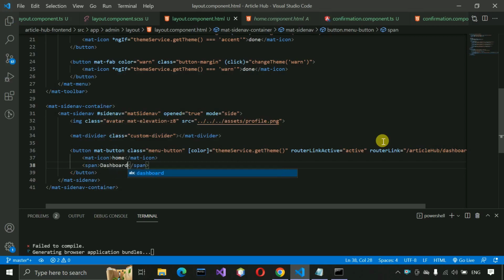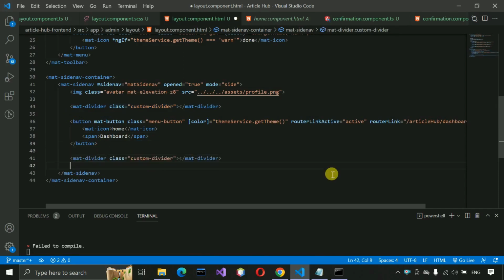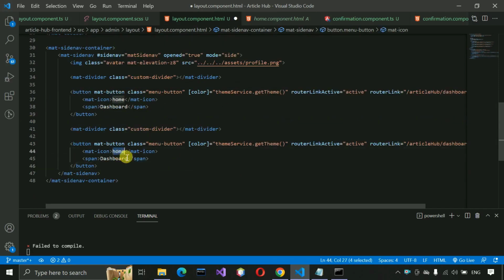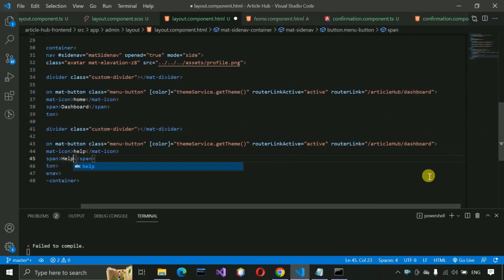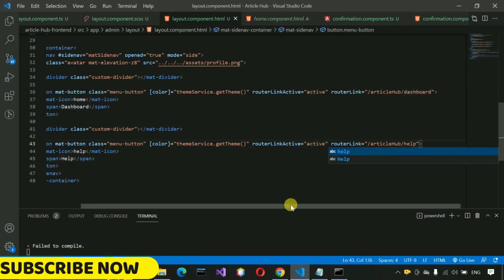Save this, and in the same way we just need a divider here, just paste it after the button. Then we are going to copy this button code and paste it over here after the divider, and here we just need to change it for help. In the span we are also going to change it for help, and we also need to change it here in the route. So here we just need to change it to help and save this.